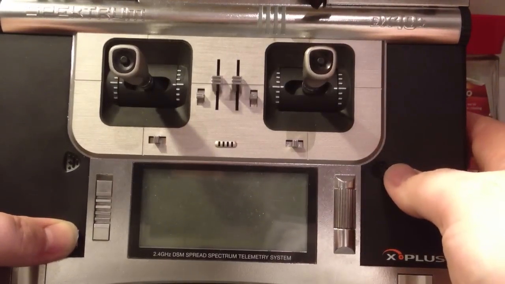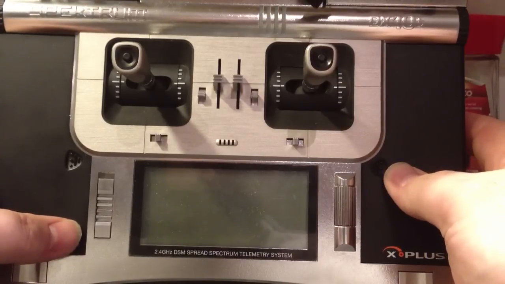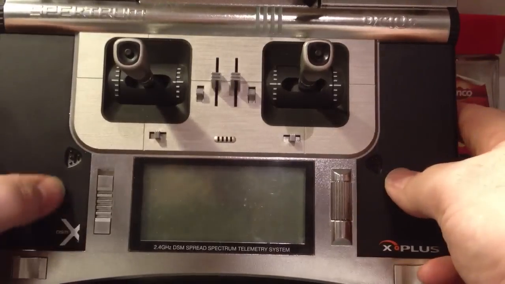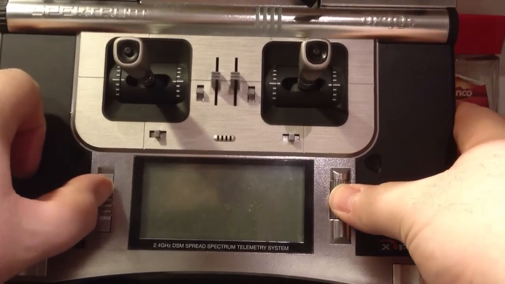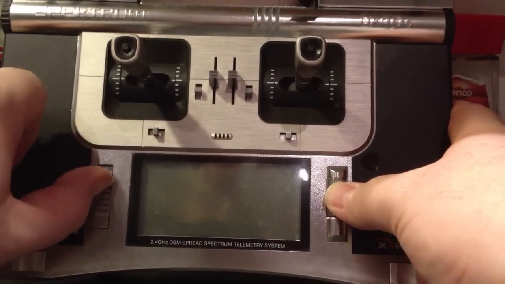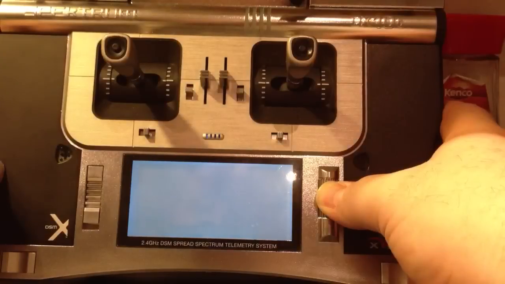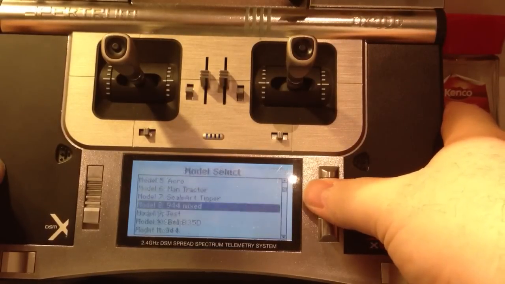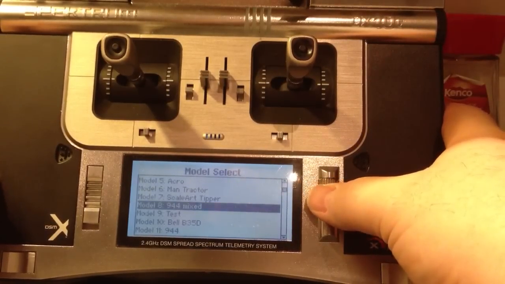Okay, a quick tutorial on how to turn a flight mode on and use it for tracking a 360 machine. Okay, turn the radio on in the submenu. Select your model. In this instance mine is 944.